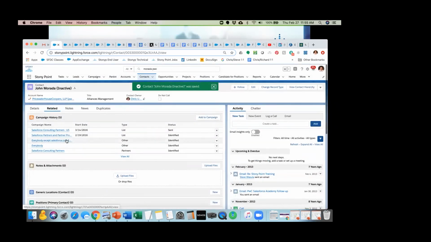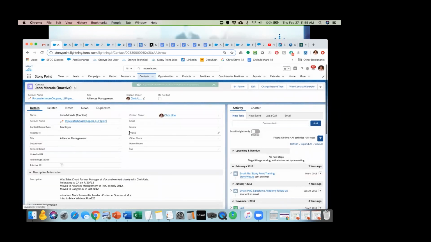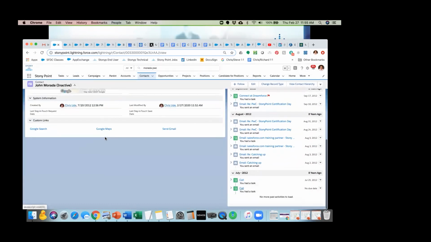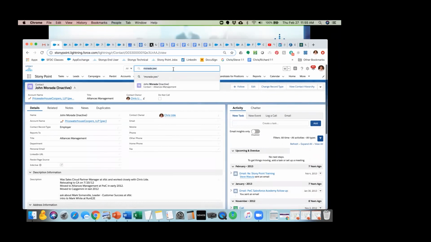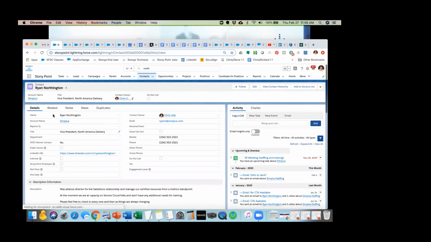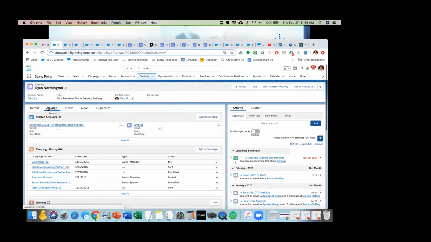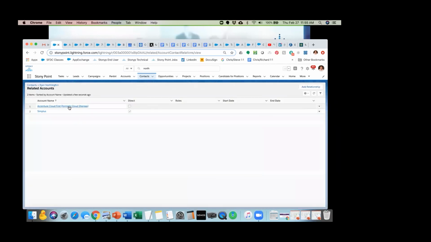All right, well, I fixed him back. I don't know why that's doing that. Let me see if my friend Ryan Northington, I think he's more recent and I've actually tracked him the right way. So here we go. So Ryan was at Accenture. Well, technically he was at Cloud Sherpas for a long time. They got bought by Accenture.